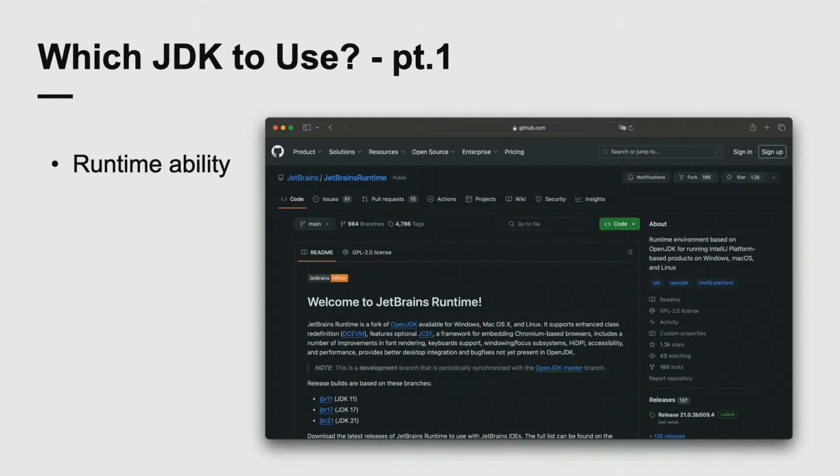There are several considerations when you choose the JDK. For example, the first one we need to consider is your runtime capability. As we know, different OpenJDKs provide different capabilities. Some OpenJDKs provide extra capabilities and fixes for your Java application. For example, we at JetBrains provide the JetBrains Runtime, which fixes a lot of issues when rendering graphics in a desktop environment.